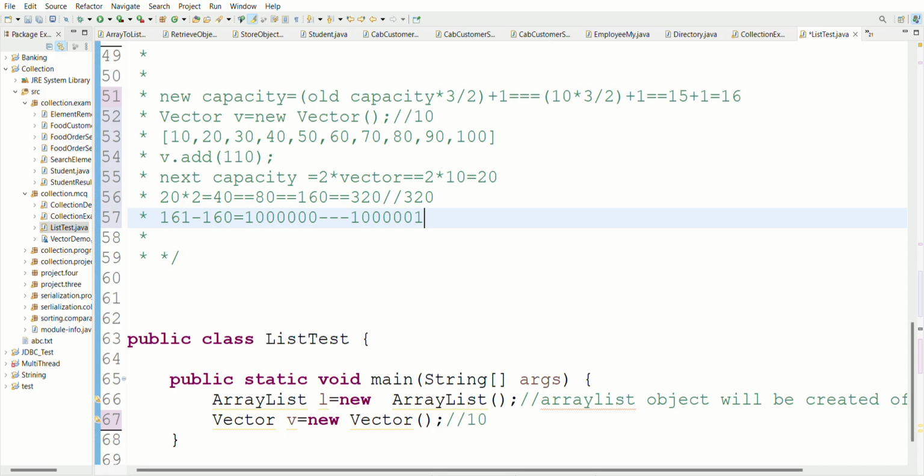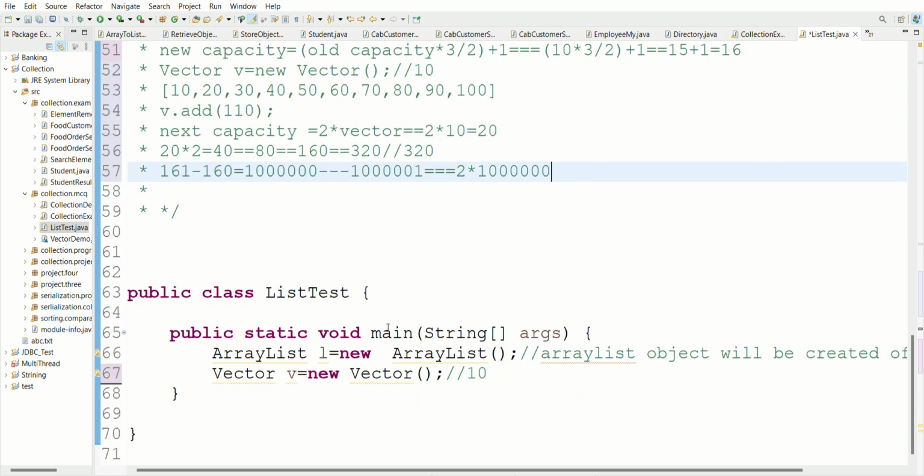If we want to add the 10 lakh and first element, what do you know about the Vector? It is 2 into capacity, so a new Vector of much greater size will be created. But if we want to add just one element, then what do we have to do? Then we have to pass arguments here, 100 comma 10.